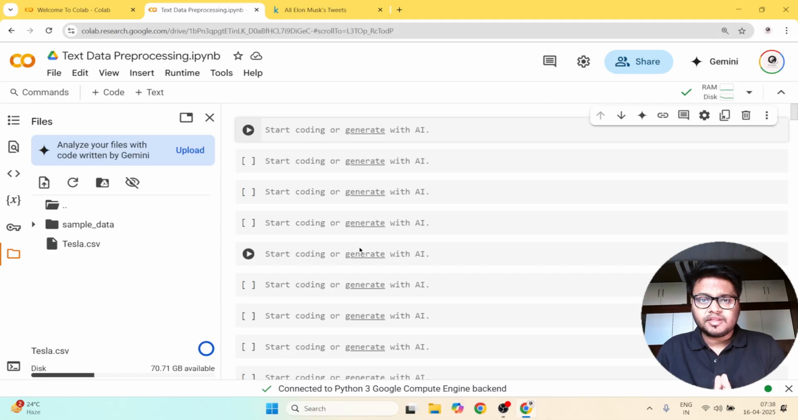Once this step is completed, the first thing that you have to do is install all the important libraries. So these are the important libraries that I am going to install: word cloud and emoji. So what is a word cloud? Word cloud basically means a visual representation of the textual data.